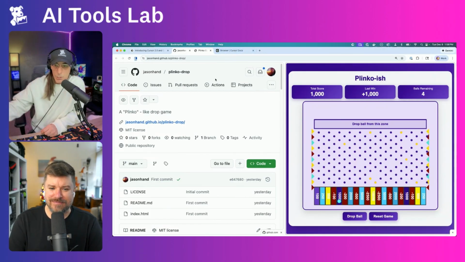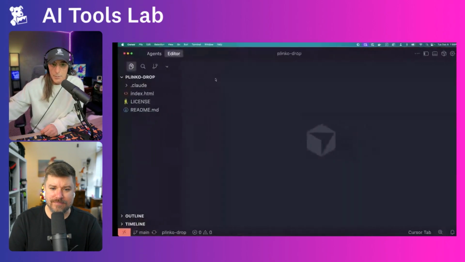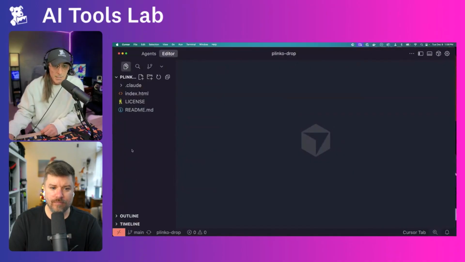But what I want to show you is over in Cursor. So this is the repo. I've already synchronized and pulled down the repo. It's just a basic README file, an index file, the license. And because I was using Claude within Cursor, it also added some Claude stuff. But there's really not much here, right?